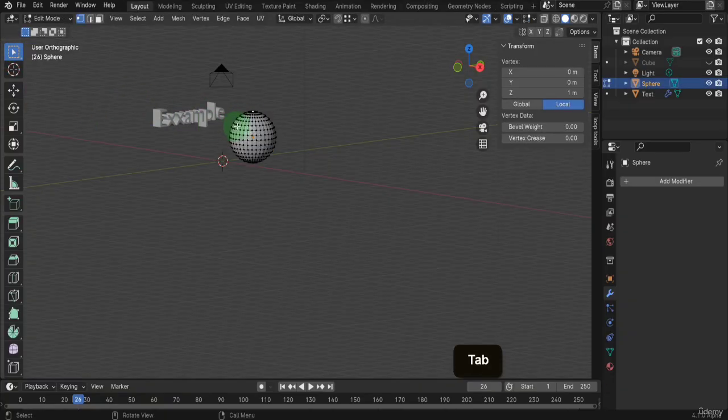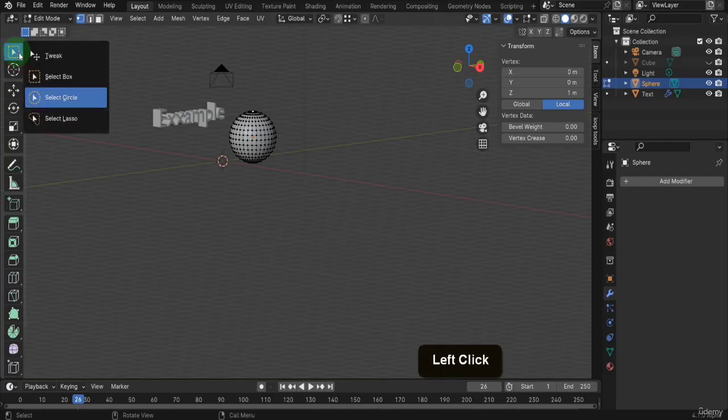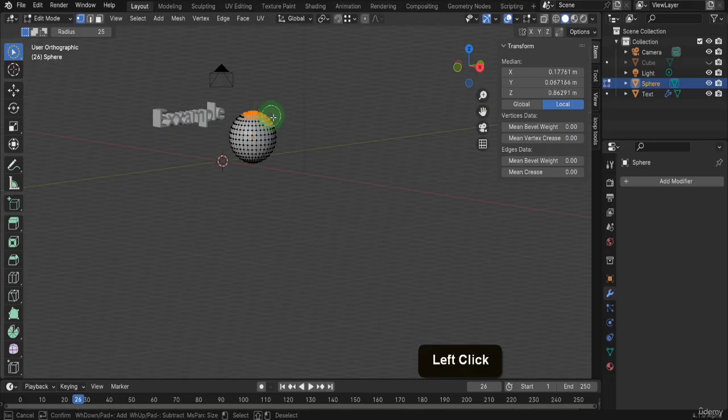Press Tab to enter edit mode. One thing to note is that the selection tool stays consistent, remaining the previous one used in this mode, echoing what was mentioned earlier regarding tool states not transferring between modes. On the selection menu, switch to Circle Select. Then left-click to select faces, edges, or vertices, depending on the mesh selection type.